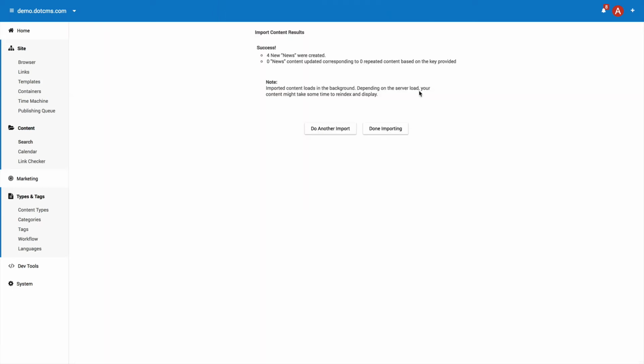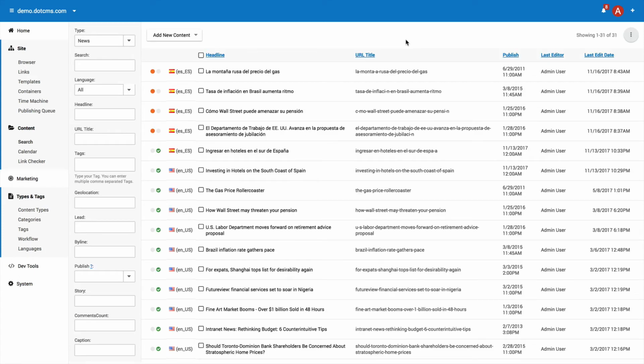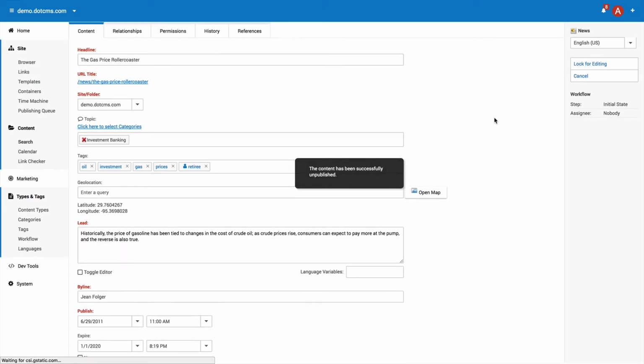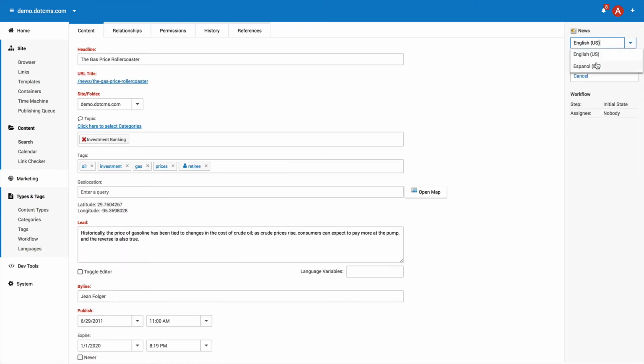So we're done importing. We're going to go back again to that content. And here we can see we've imported those 4 pieces of content. Now, these 4 pieces of content are simply the same piece of content here in the English version. We are looking at all language versions here. But if we go into the gas price roller coaster, we will see that its Spanish version is here, this one right here. So I can click on gas price roller coaster, switch over to the Spanish version, and see that Spanish version, it's the same piece of content.